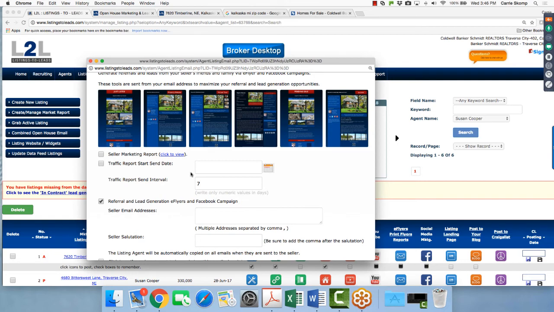Now, if you have an agent that's in it to win it with L2L, they're using it all the time and the traffic looks great, by all means send that traffic report to the seller. But if your agents are just using a landing page here or the single property website there and they're not all in, I would hesitate to send that traffic report because it's not the whole picture. What they can do, though, is send it to themselves so that the agent has that information that they can then add into other traffic reports that they may be sending out to the clients.